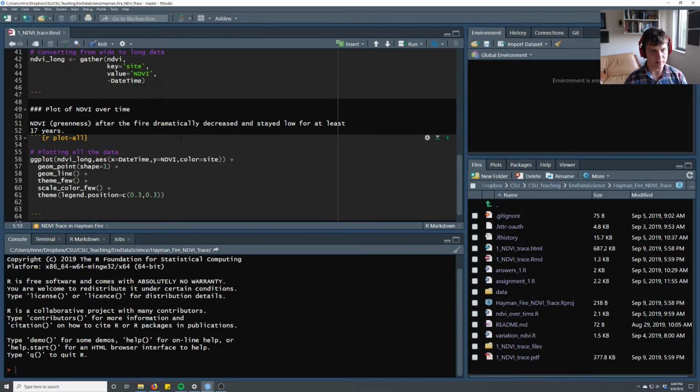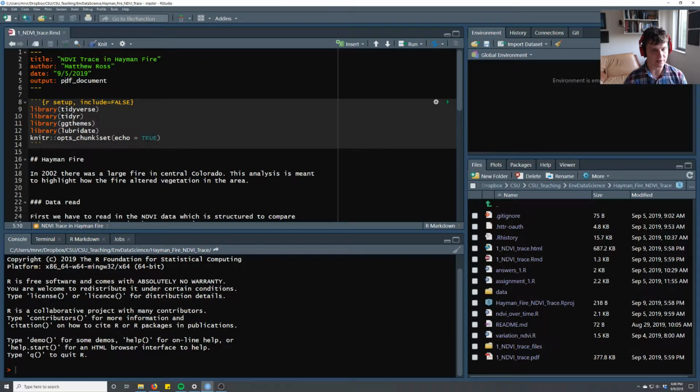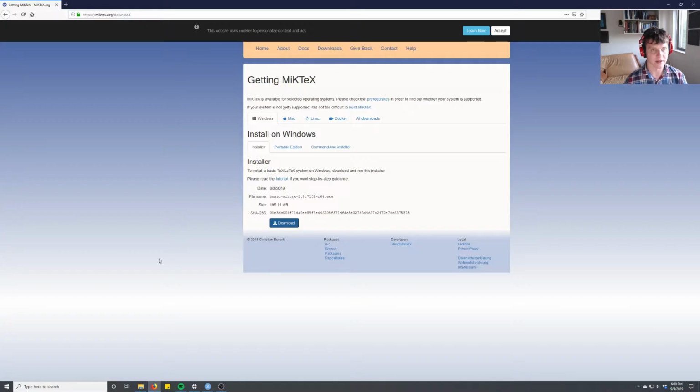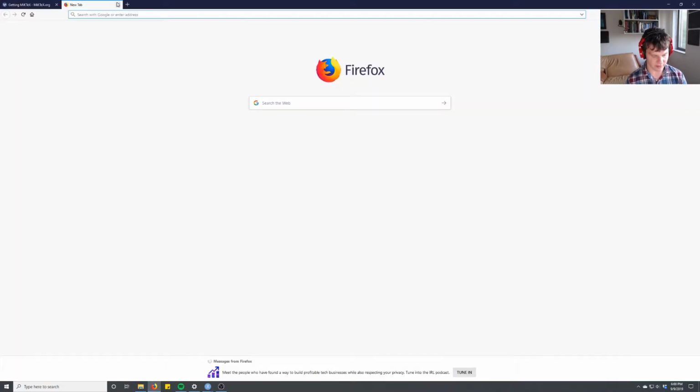So that's sort of the simplest PDF. But let's say that we wanted to cite something directly in this document. Maybe we're writing a paper and we need to use citation software. Well, to do that, we're going to use the same RMarkdown setup, but we're going to use BibTeX. So let's see if there's been some research on the Hayman fire.